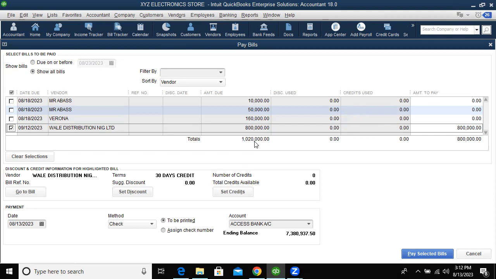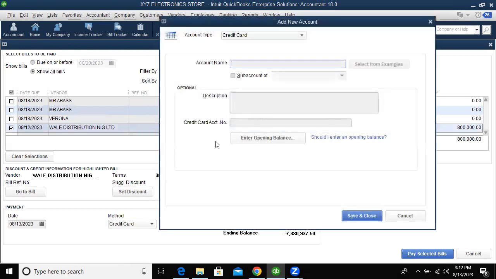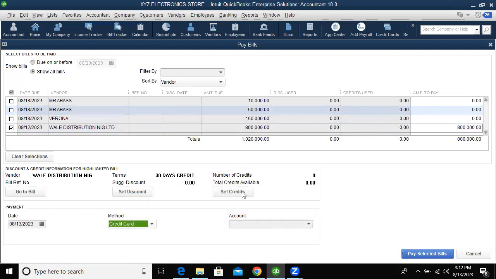So what I'm going to do, after choosing the pay bill option, I will select the bill I want to pay, which is this last one. I will then enter details, for example, the payment method, dates, and all that. You find them below. You see where we have payment method. Let's say we are paying by credit card. You can also set discounts and others if those were actually given to you. So that's how to go about that.